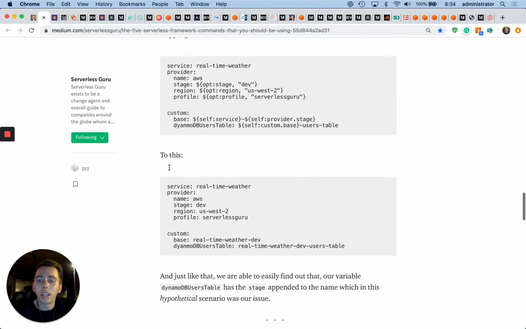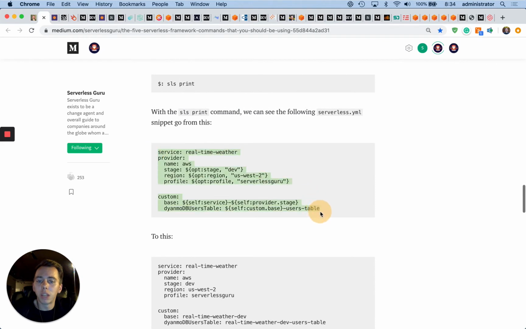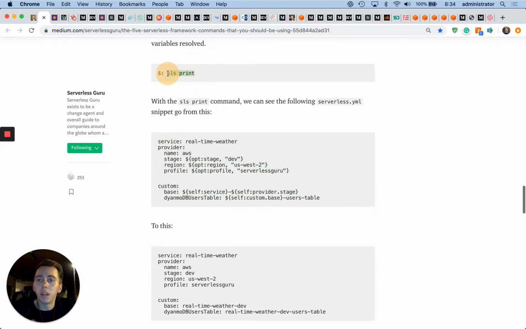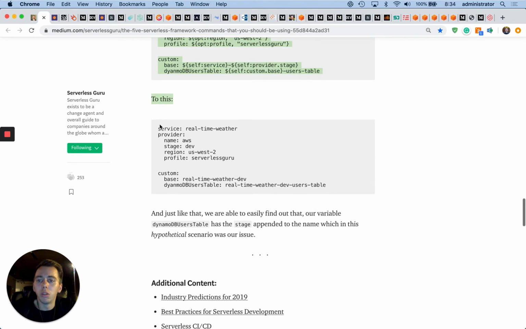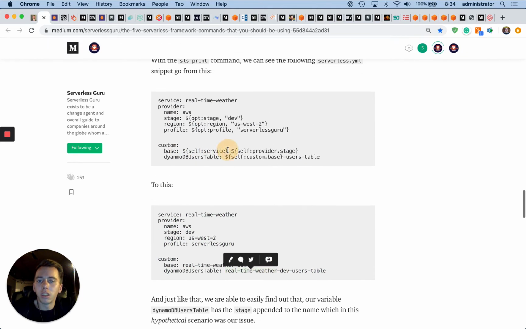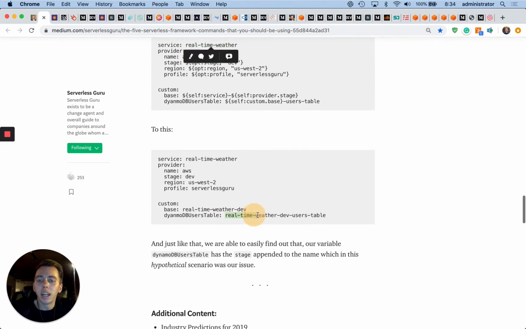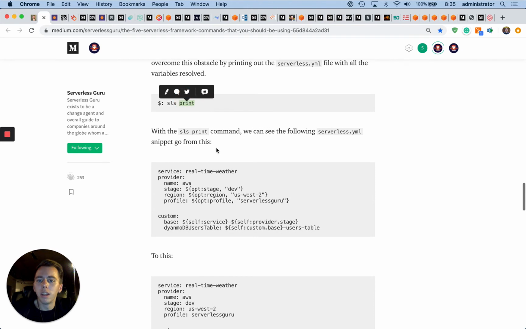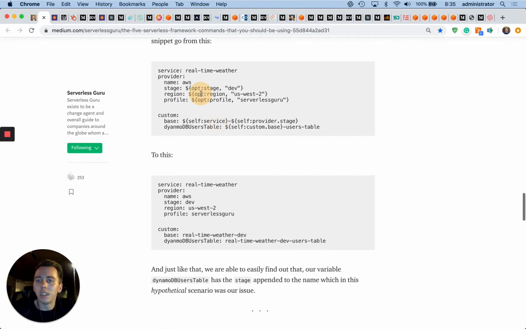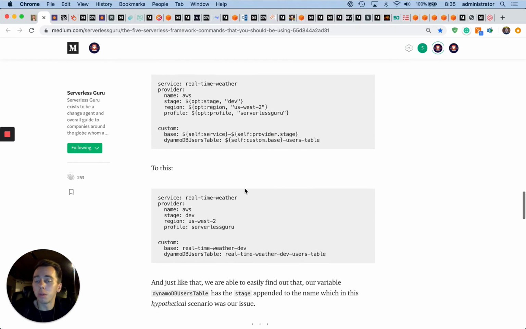Moving down, after we run this SLS print command, you can see that this file, which has all this ${} curly brace syntax, gets turned into this file. Now you can see, for instance, service now says real-time weather. Well, this ${self:service} comes from this value up here. So you can work backwards and figure out how things are connected together by using this SLS print command. Especially, let's say that you missed a T on this, or you had a missing quote or something. You can test it here before you have to worry about the deployments.